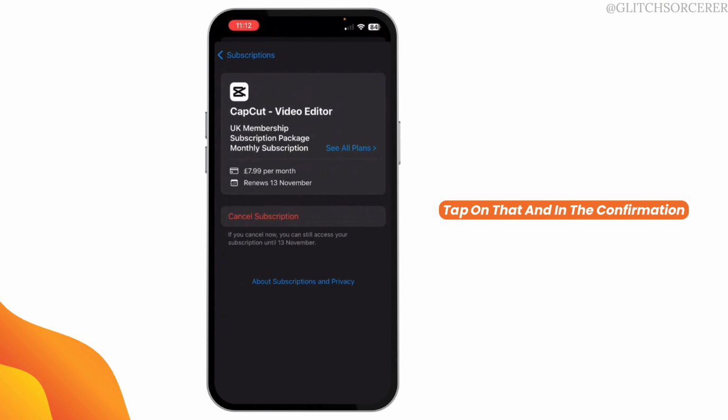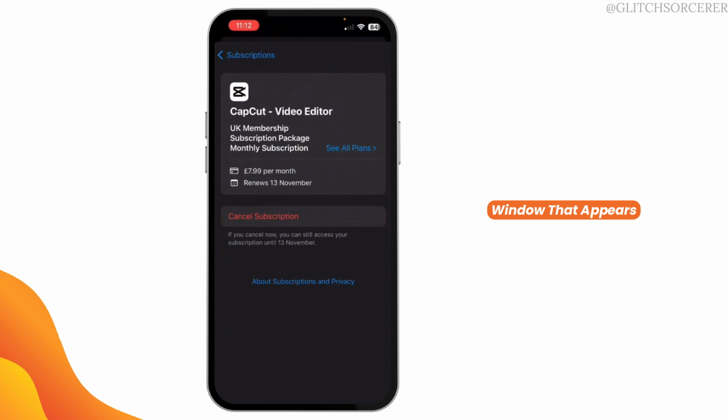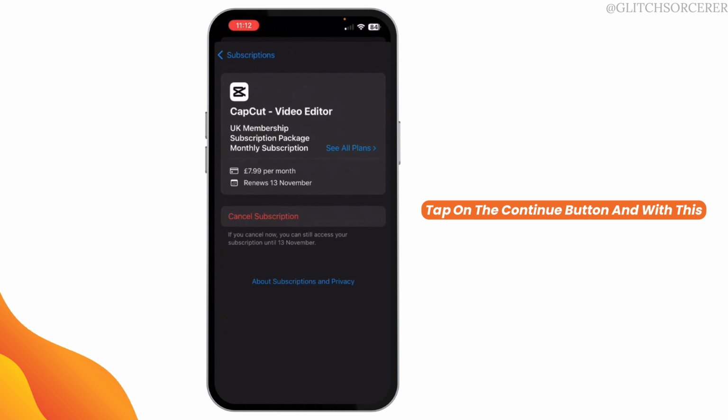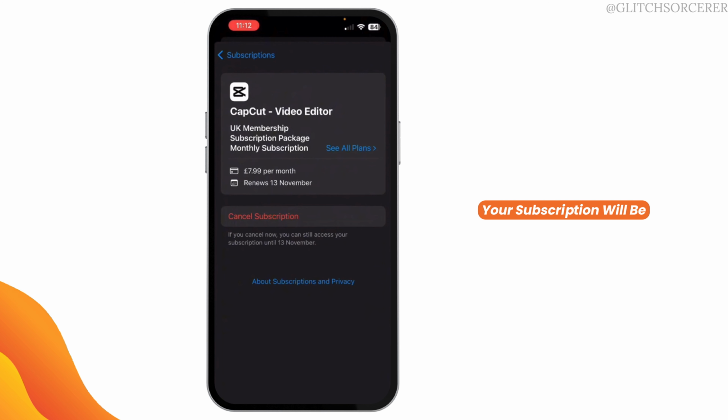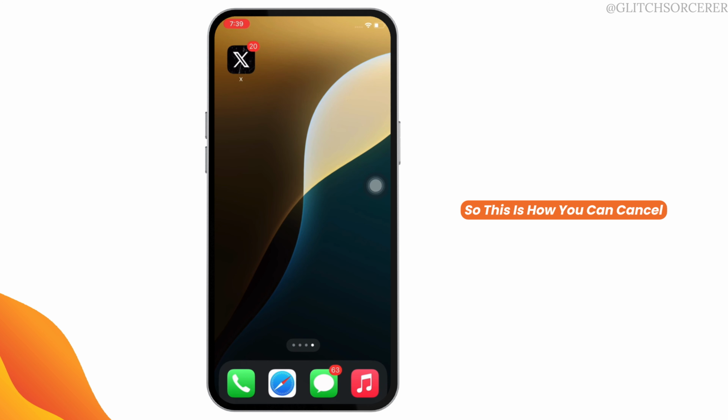Tap on that and in the confirmation window that appears, tap on the Continue button, and with this, your subscription will be cancelled on CapCut Pro. So, this is how you can cancel CapCut Pro subscription on iPhone.